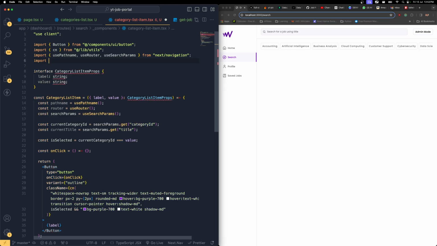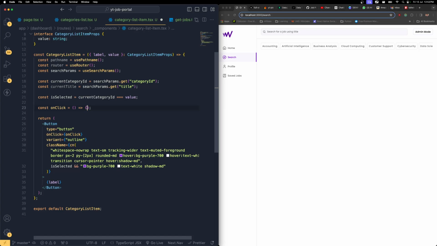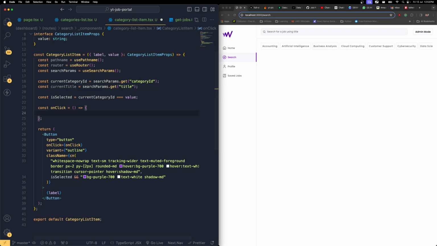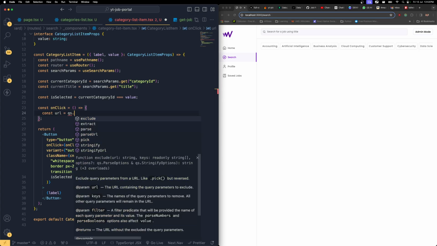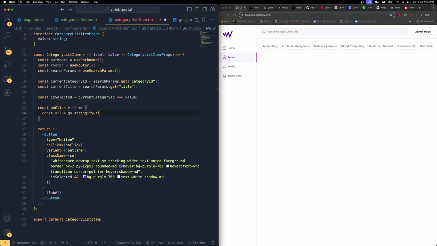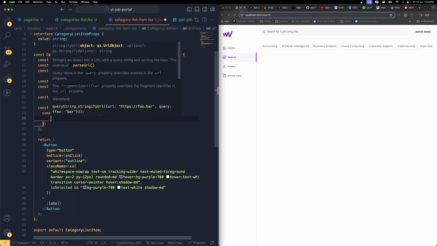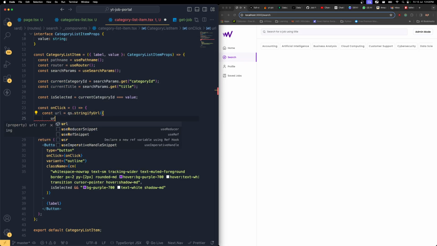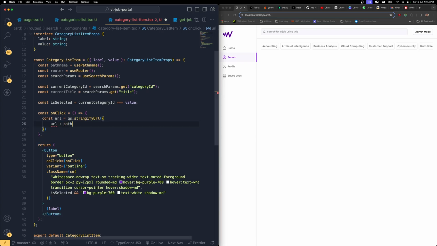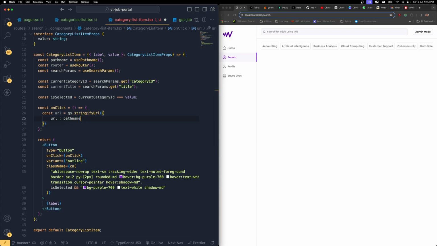So let's go ahead and import that one. Import qs from the query string. Make sure you use the default one, the installed one. That is what we installed. So inside this on click function, I'm going to get const url is equals to qs.stringifyUrl, open it, open the object, and inside here I need to supply the url, which is going to be the pathname.